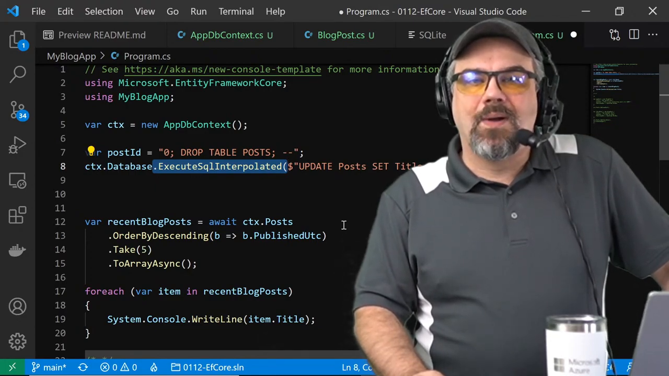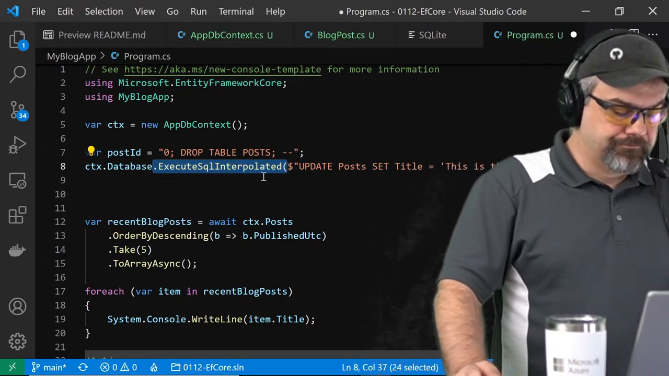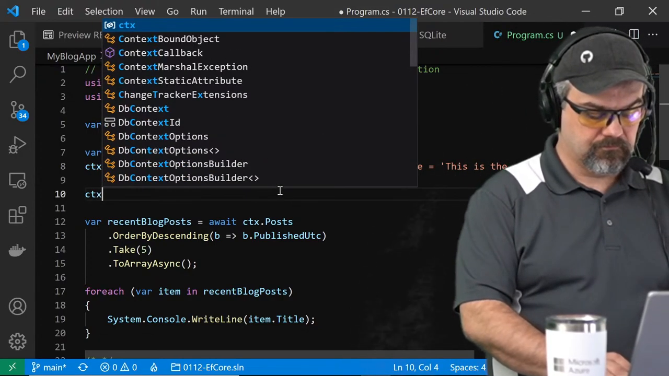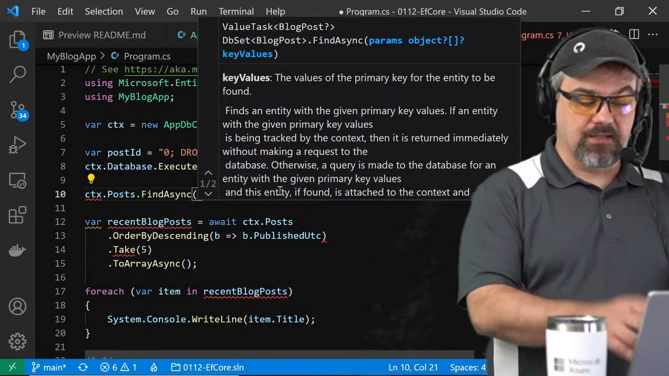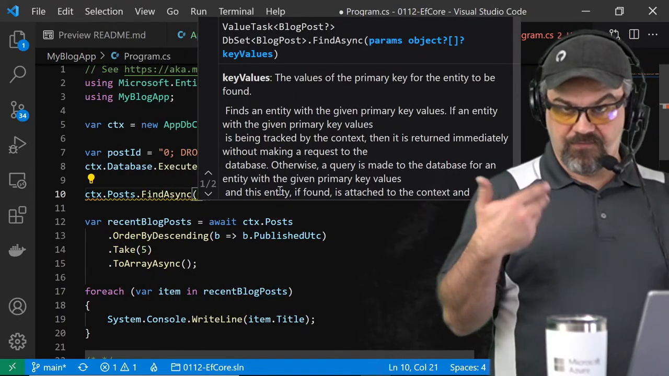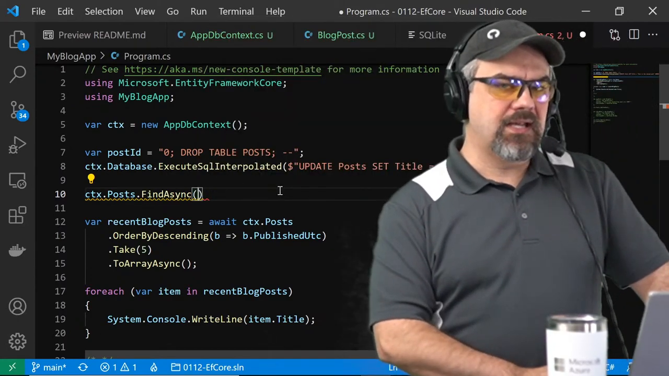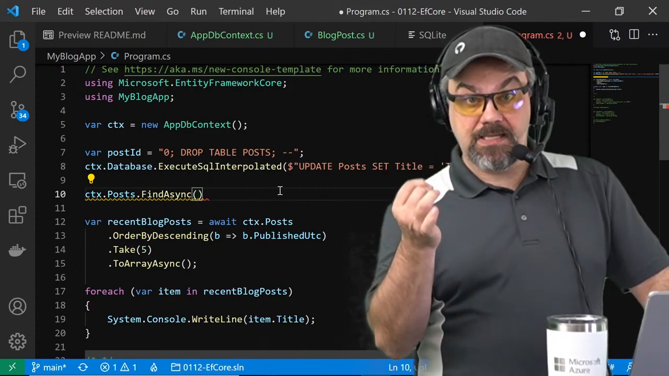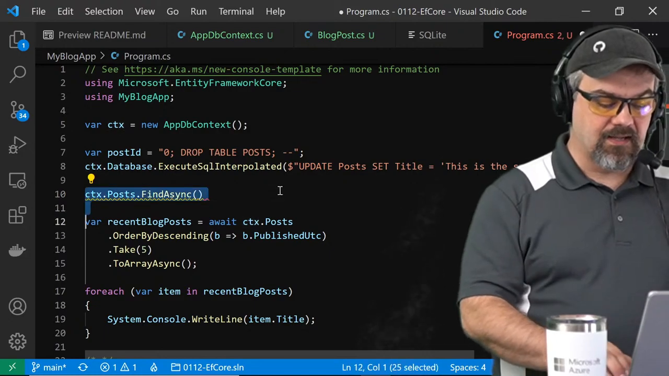Why don't I await context posts find? Find is not awaitable. On context posts, there is a FindAsync that you can use that is awaitable if you want to. But finding by a primary key should be immediate. Single-digit milliseconds to find that data and return it.